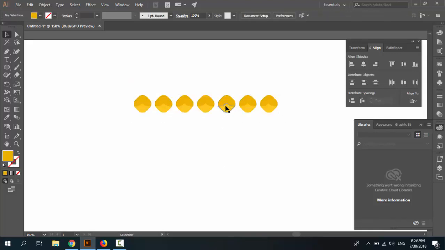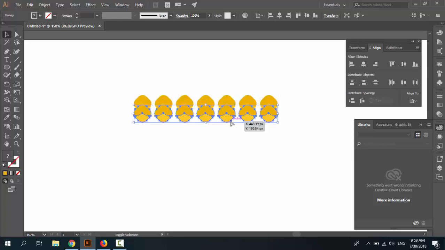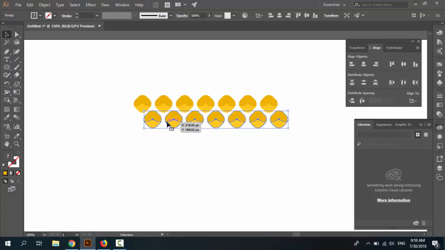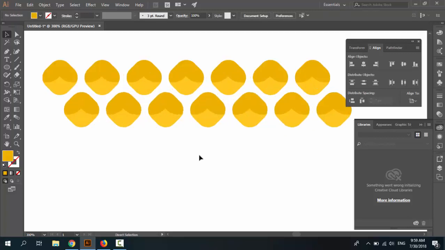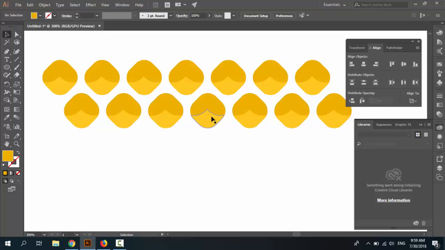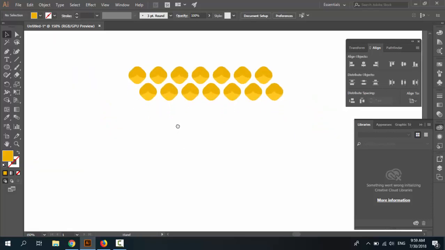Select, Control G and Control C, Control F, move down. Okay, and select align key object, key and 7. Okay, now move to this, like this. We want here, zoom in. I think this space is okay. Now repeat this.